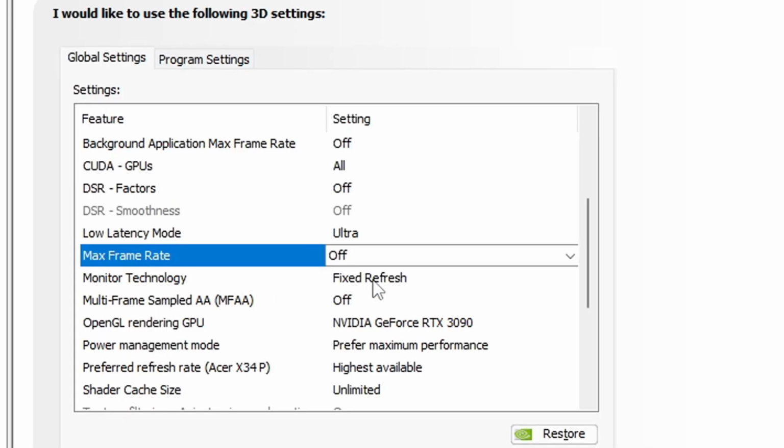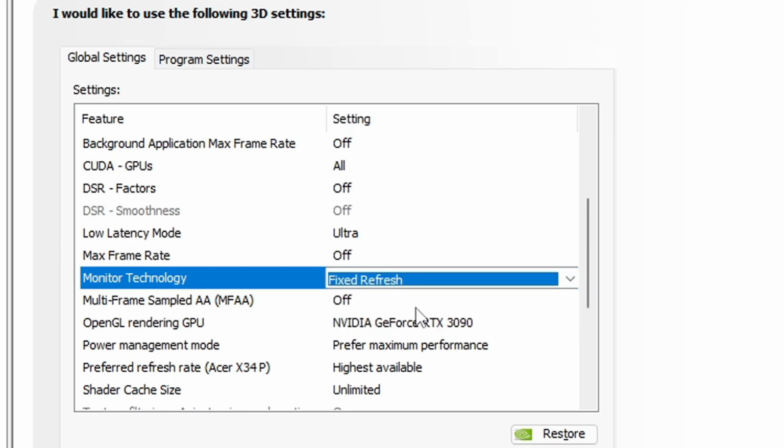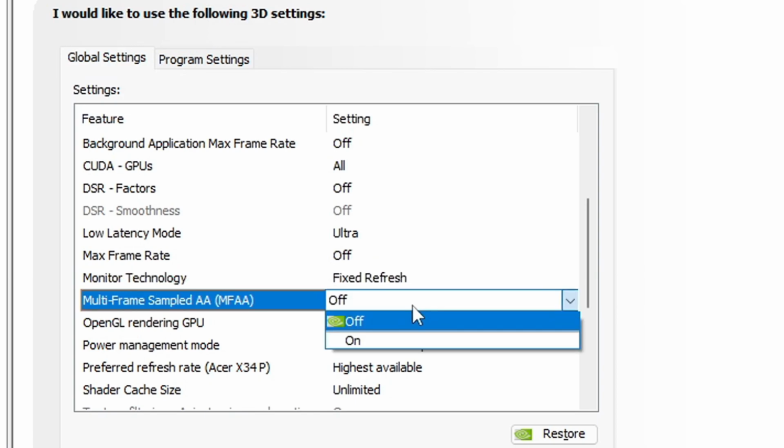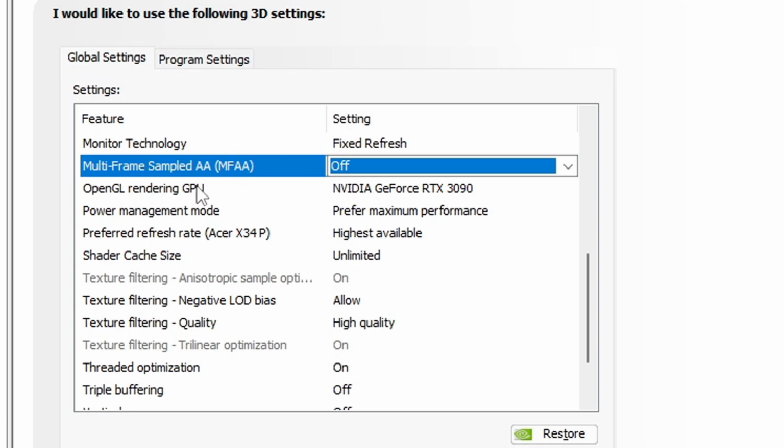Monitor technology, I have this set to fixed refresh. I don't use GSync. I don't like GSync. I feel like it increases latency. I'm actually sure that it does increase latency. It's good for some games. It helps with smoothness, but I prefer it off. Multi-frame sampling, MFAA, keep that off. Of course, have your OpenGL rendering GPU set to whatever GPU you have.